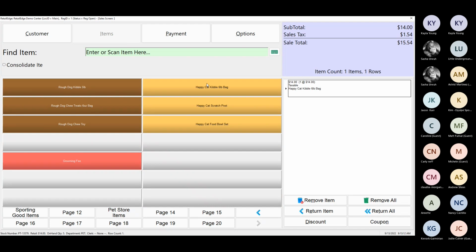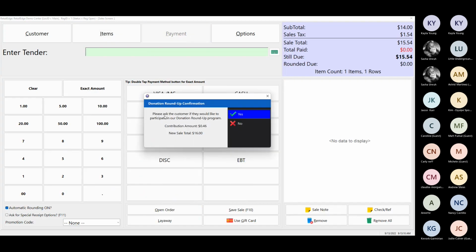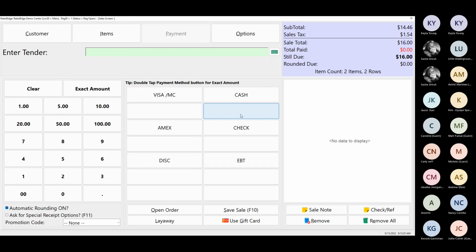So these features are here, and when we get to the payment option, please ask the customer if they'd like to do a donation. If you're not doing donation roundup, you can. If you've got an organization or a charity you want to round up to, just create a donation item and add it to your sale. That's what's going on in this demo data. From here, you can see that there are multiple buttons that you can choose from within the sales screen.